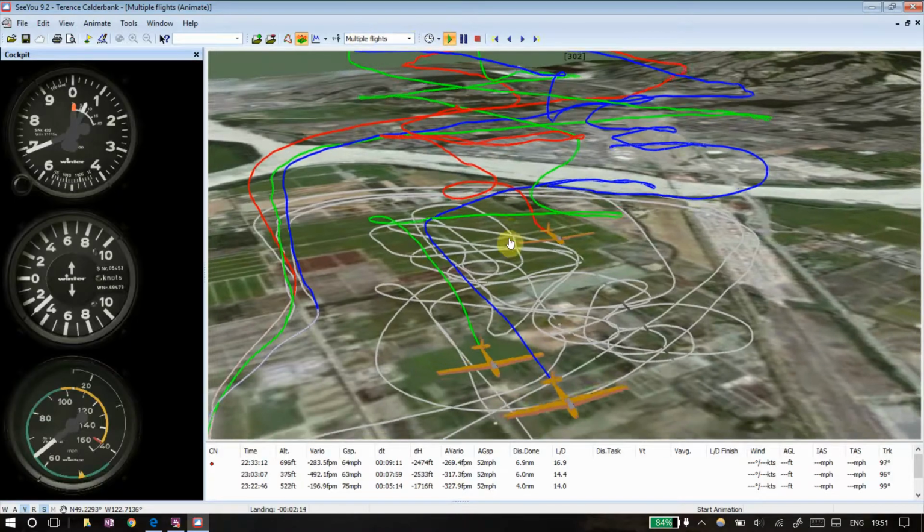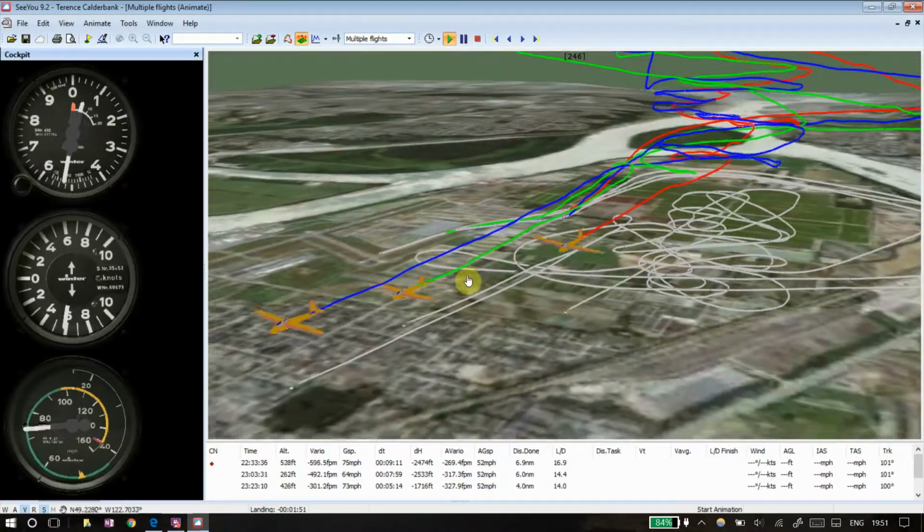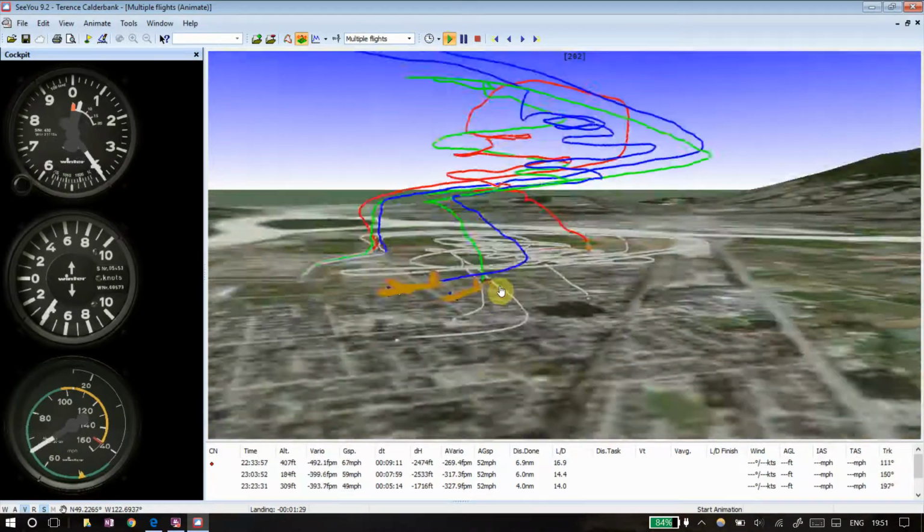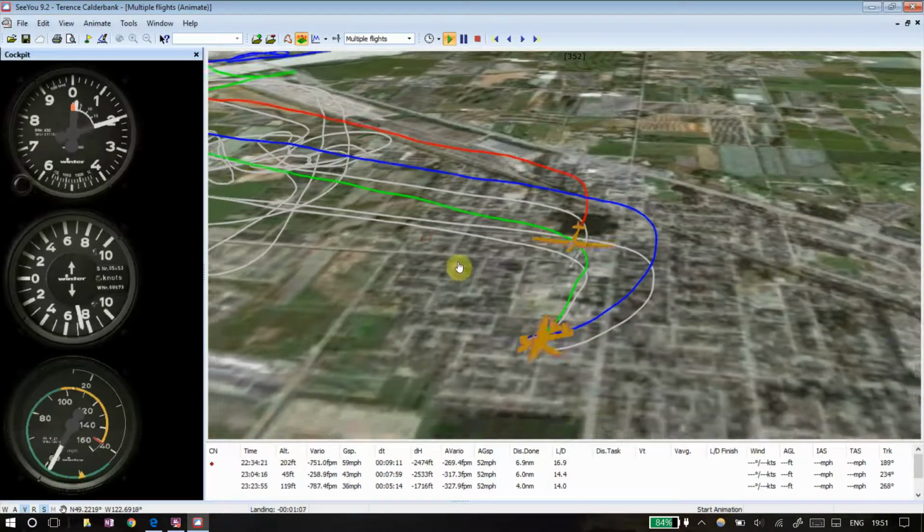Set it back to our normal playback speed. So now you can see that they're a little more synchronized in the circuit, and they should all have roughly the same landing time.